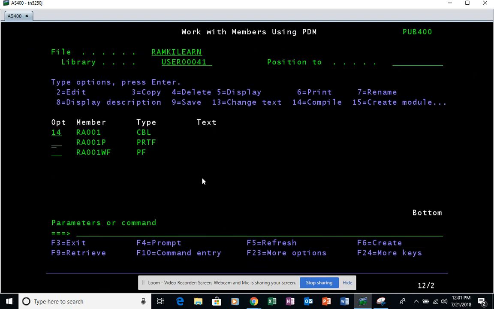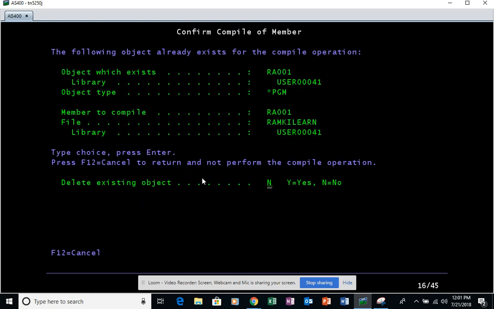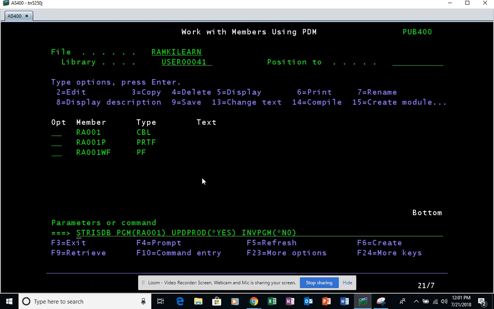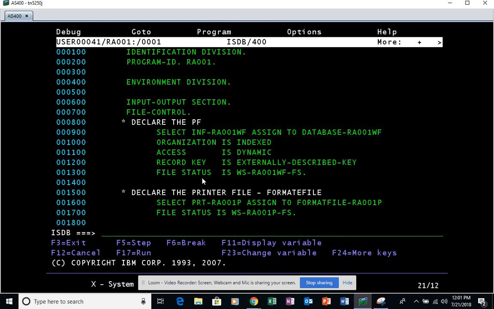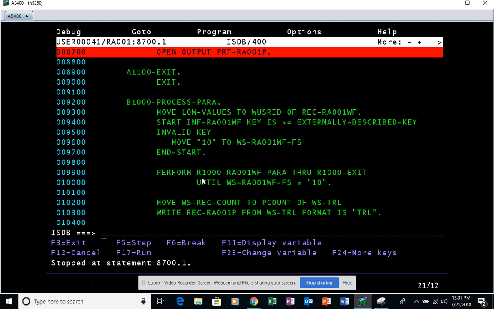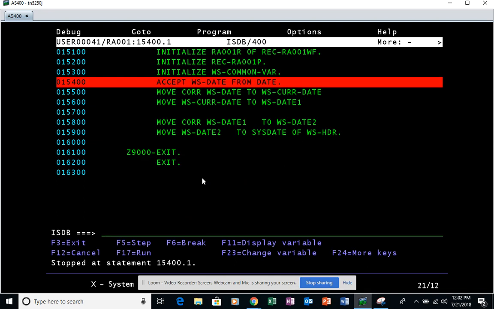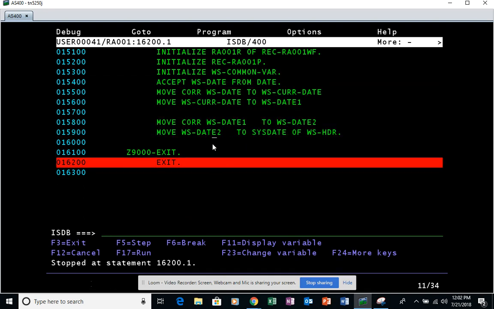I compile the program in debug mode, then that's it, it is going to finish in debug mode. Then I will debug first, STRISDB, then I just put F and call 001. Okay, then let me first explain that same thing. It's going to open the paragraph, then initialize all the file variables, then accept the date.